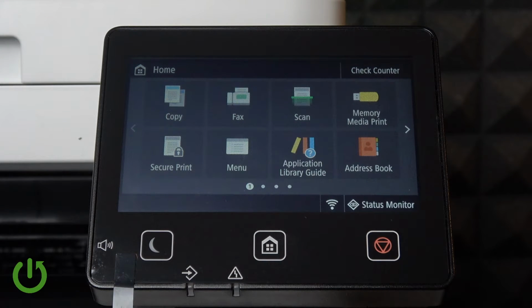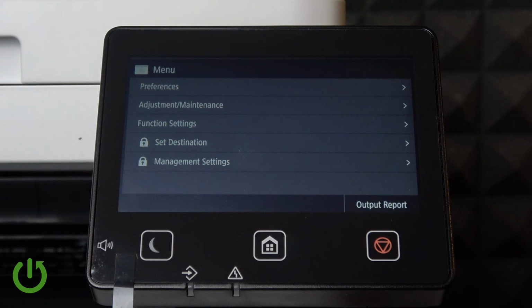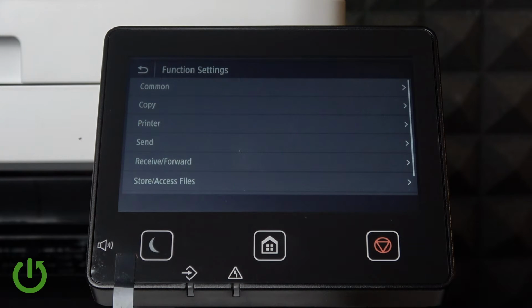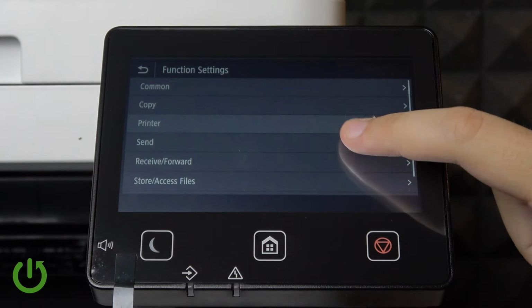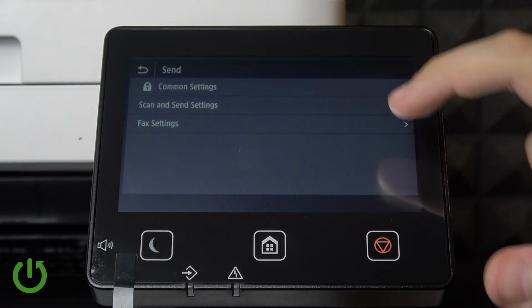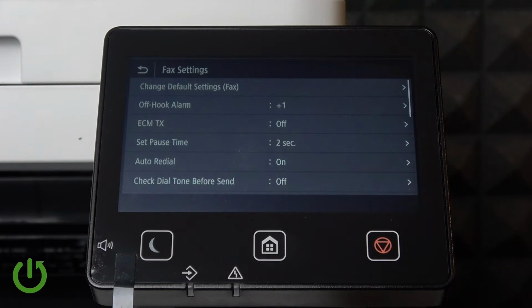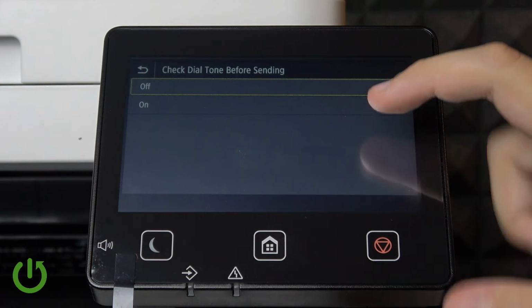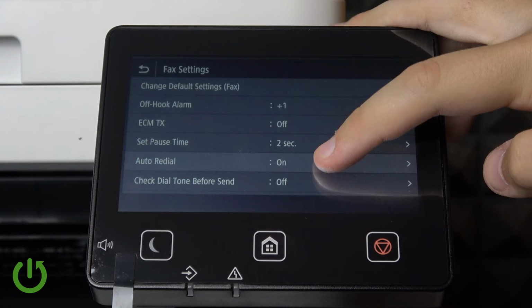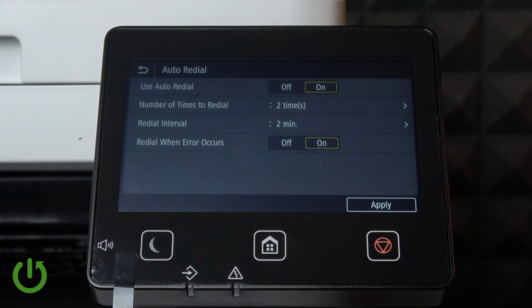So first, what we want to do is go over to the menu. Now here in the menu, let's go over to function settings and then Send. Now in the send settings, we need to go over to fax settings. And here we have the auto redial. So now let's just click on it. Here we have it. And as you guys can see, we can use auto redial.